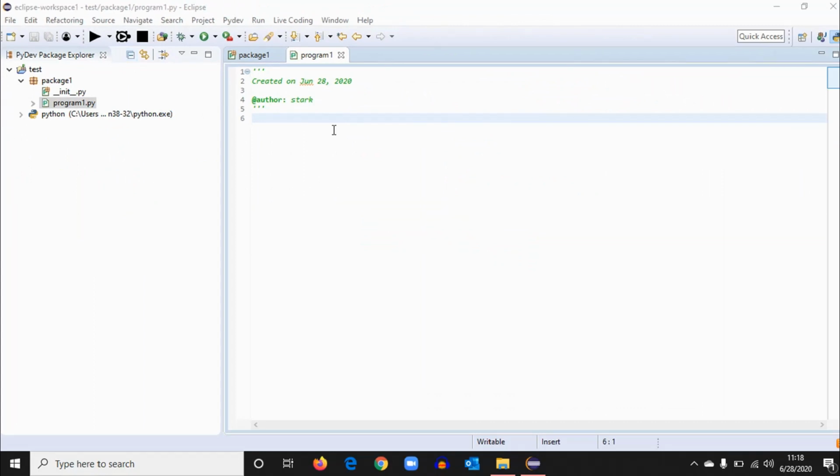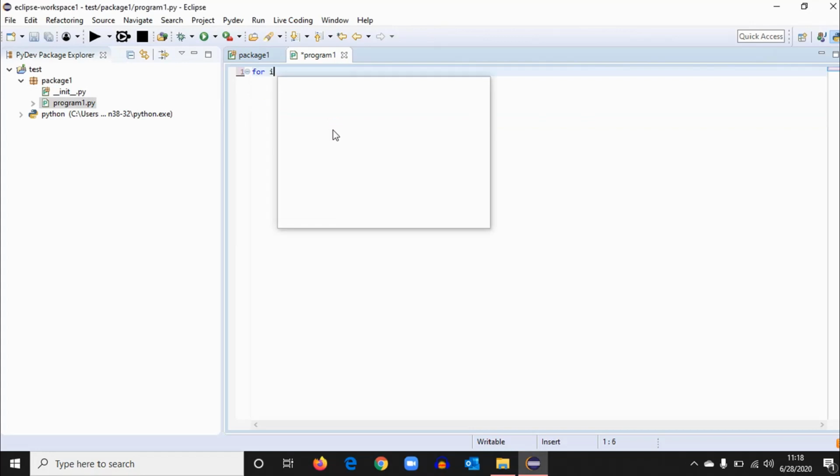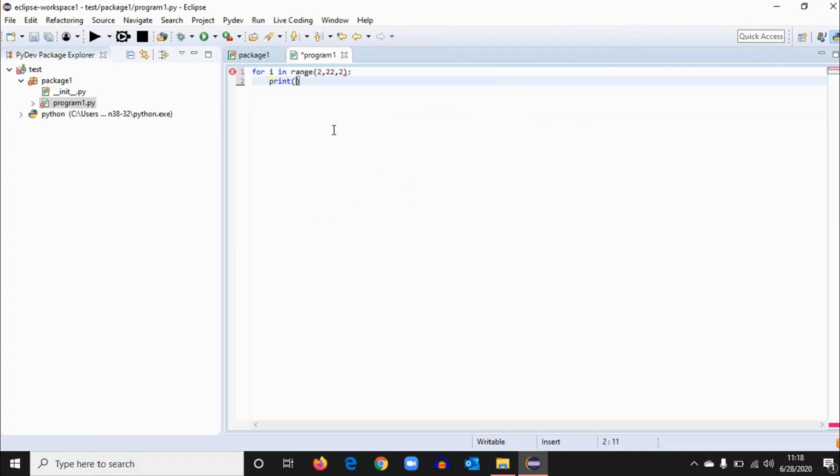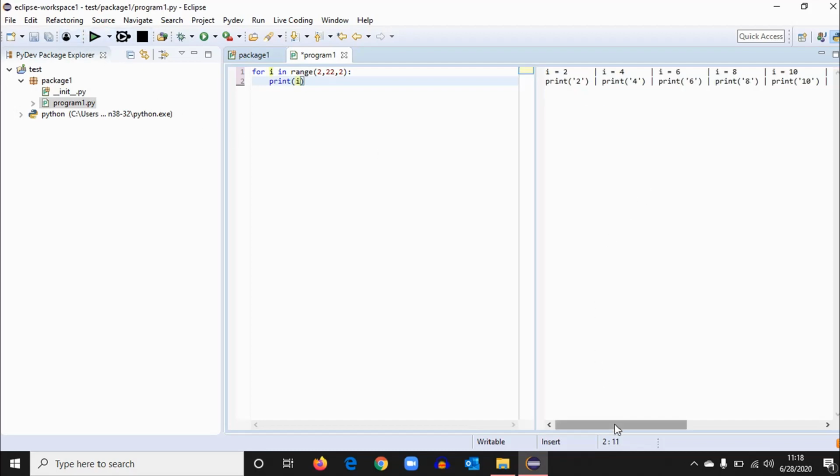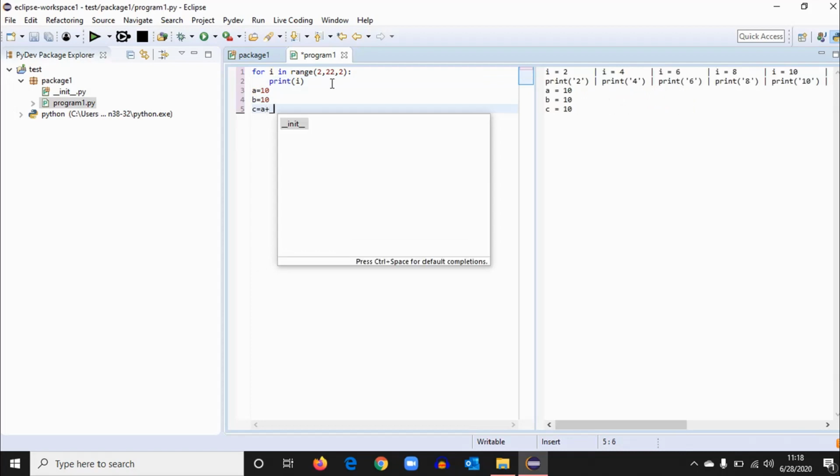We'll check live coding with a simple code, and I'll type it right now. For i in range 2 to 22 incremented by 2, print i. It basically prints the multiplication table of 2, because the value is incremented by 2 every time until it reaches 22. Now we'll start it. Here you can see our live coding is working well. I'll show you another: a equals 10, b equals 10, and c equals a plus b. Here you can see c is equal to 20. So live coding is working well.